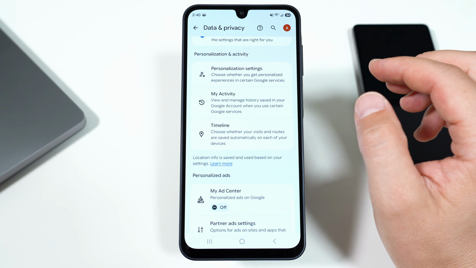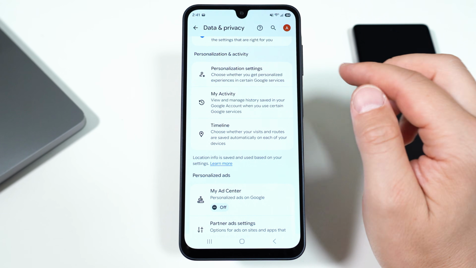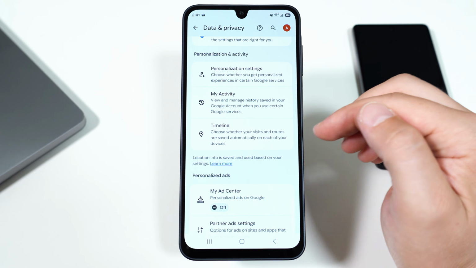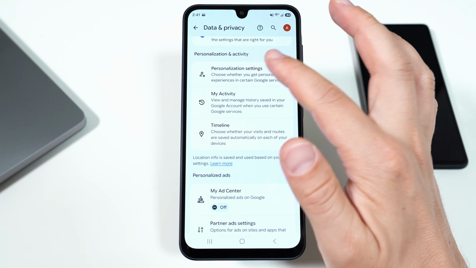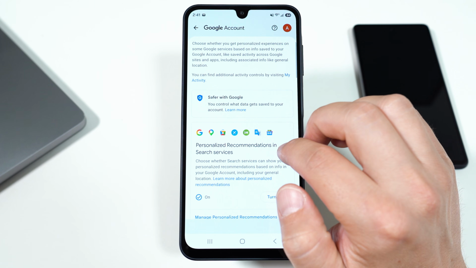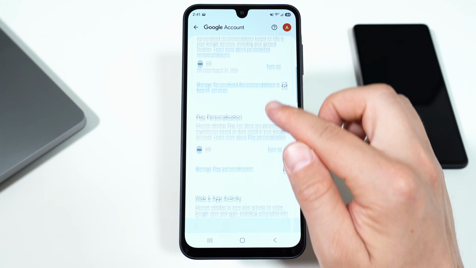Now, when it comes to Google, there's a lot that falls under activity tracking. This isn't a single toggle, it's a whole collection of categories. So you get to choose how much or how little you want to turn off, depending on your comfort level. For example, personalized recommendations in search services. You could turn that off. That's one form of tracking.